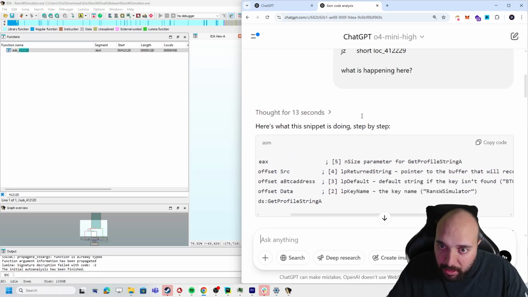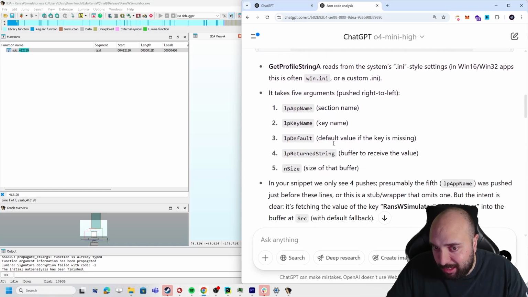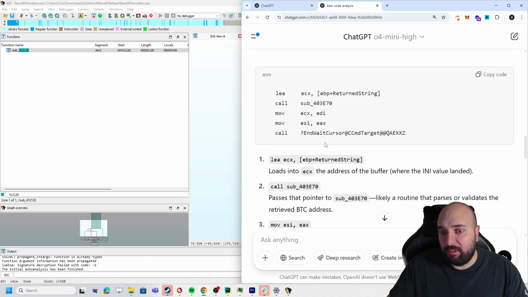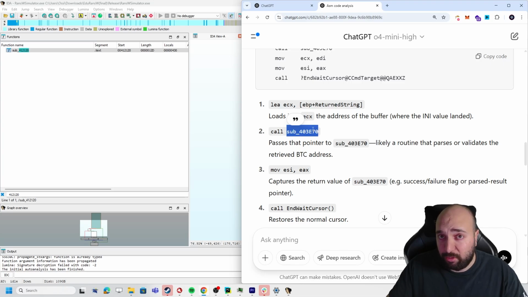And sure enough, it gives us a whole bunch of information, some of which is not really important to us. But as we scroll down, this is actually very useful information. We can see here what these routines are doing. So we can see that the call to the routine on 403E70 is likely a routine that parses or validates the retrieved Bitcoin address. This could indicate that there are some checks going on, such as confirmation checks or some other payment checks, which is actually what we want to bypass, right?